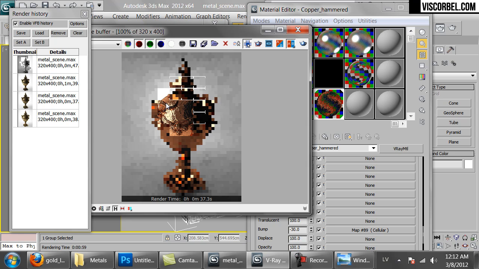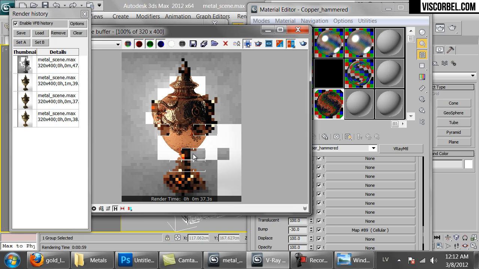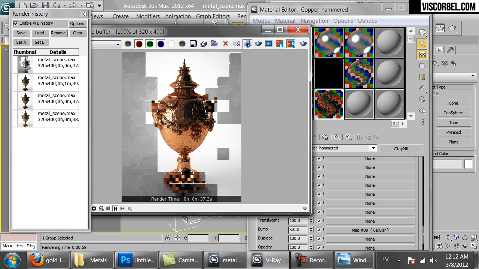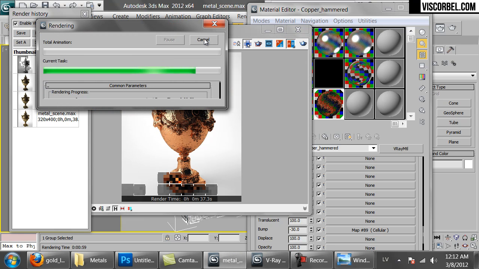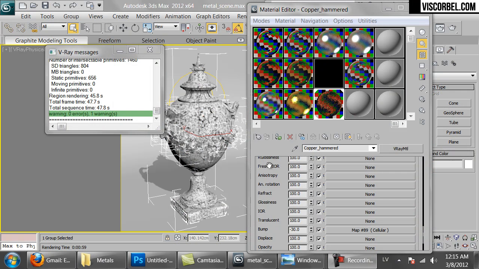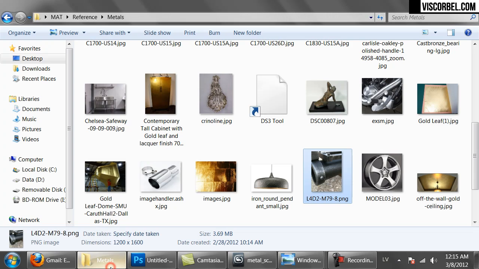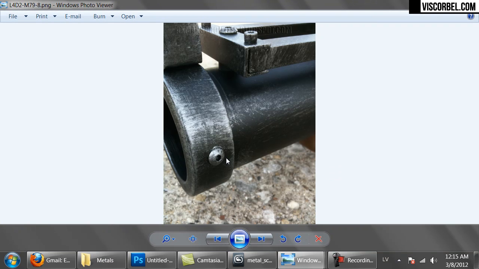So this is a very nice hammered metal material. Very simple to create, and you can use this bump map on any metal material, increase the size of hammering, increase the strength by changing the bump value. Very simple. Okay. Let's create one more material. So let's try to recreate this scratched iron.